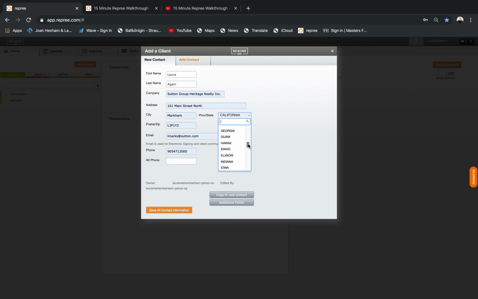I did see the Yukon. There we go. Ontario. No, Nunavut. Oh my goodness. Let's get to Ontario. There we go. So it's Ontario. If I had another contact, I could click copy this information.